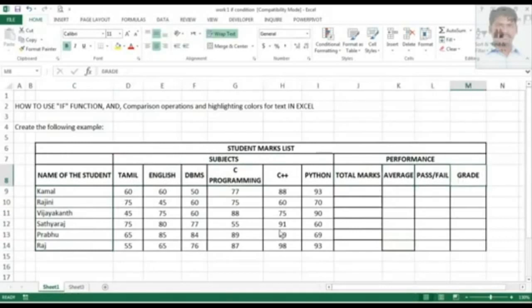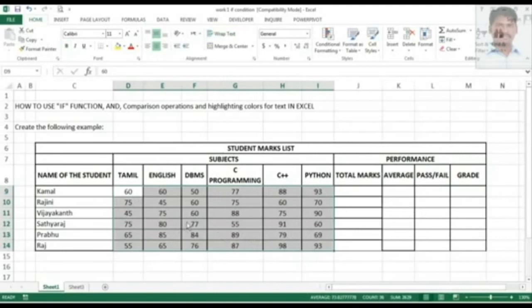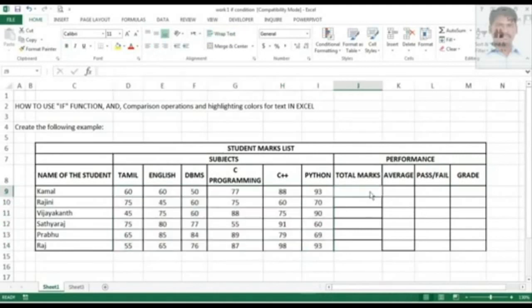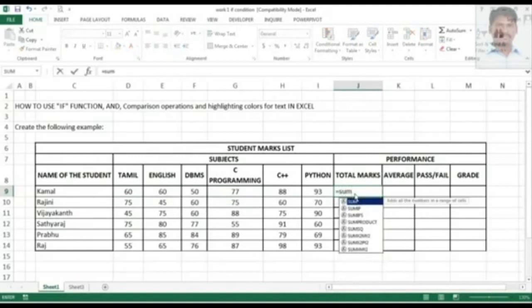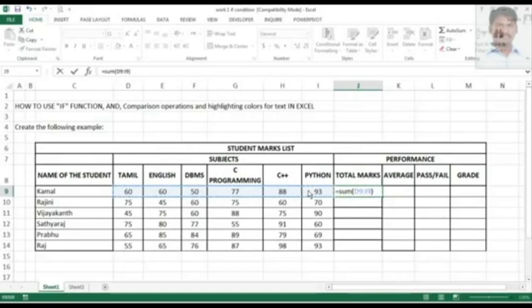First of all, we need to find out the total marks obtained by the individual students. So for that, you just click here and press equal to, SUM, open the curved bracket, and select from this cell, that is Tamil, to Python, and close the bracket and enter. Then automatically the sum will be shown.